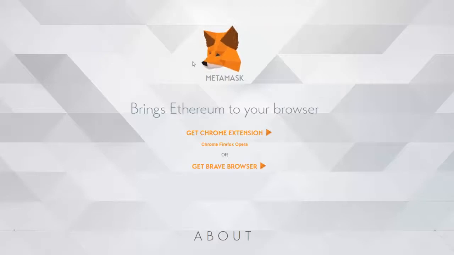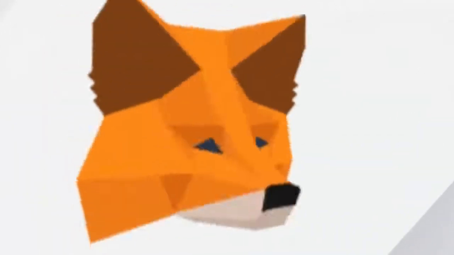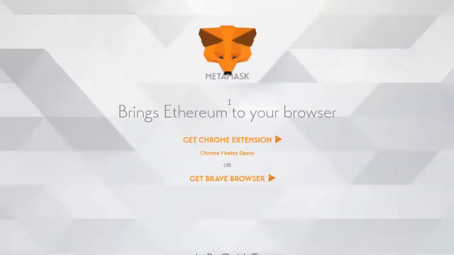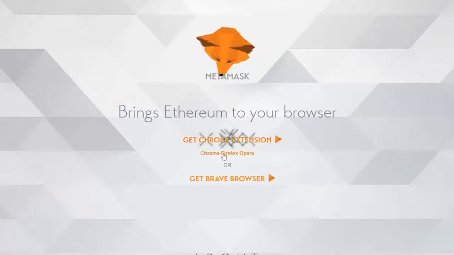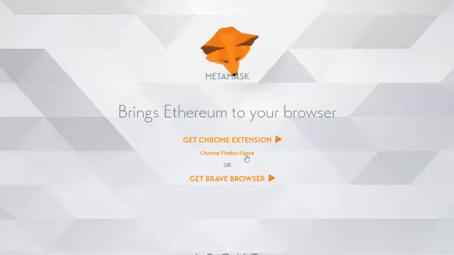Firstly, you need to get that MetaMask wallet add-in. Just go to metamask.io and download it. Then you will need to create a new wallet. I guess you are not a dumbass, so do it on your own.